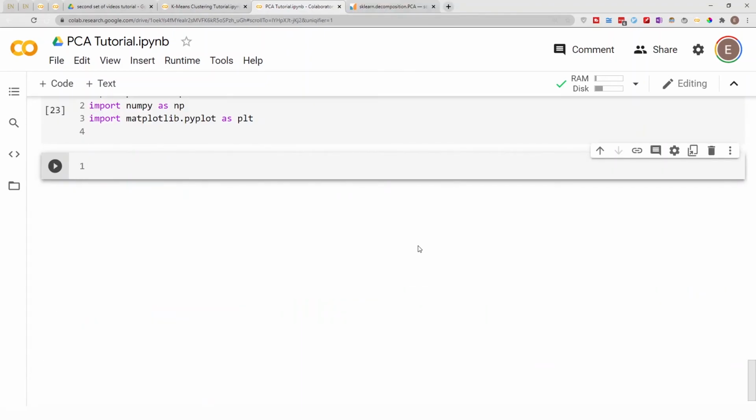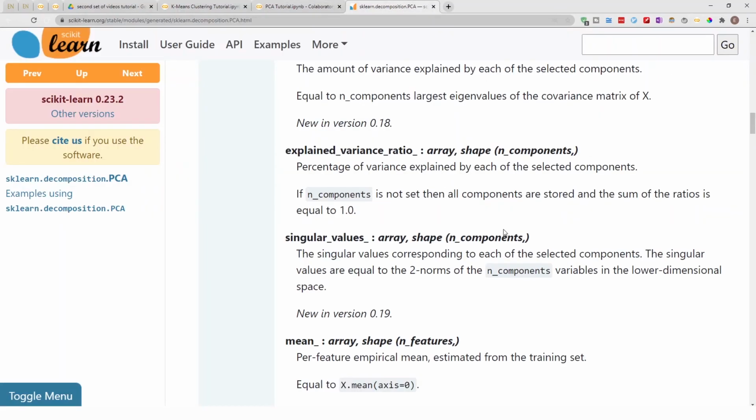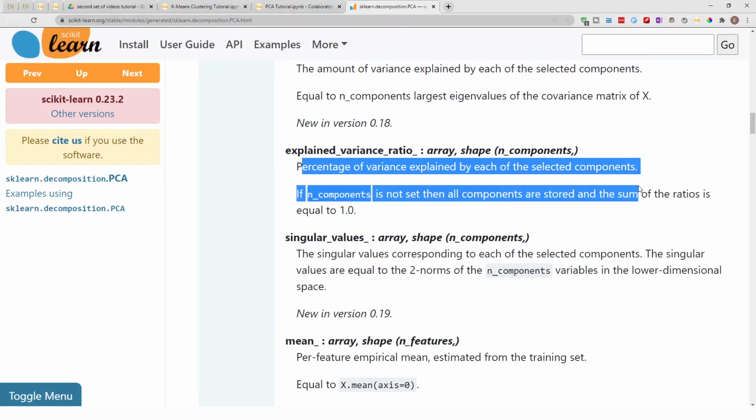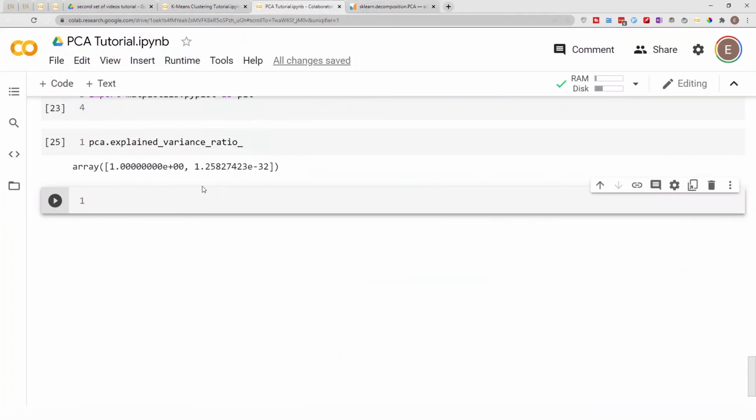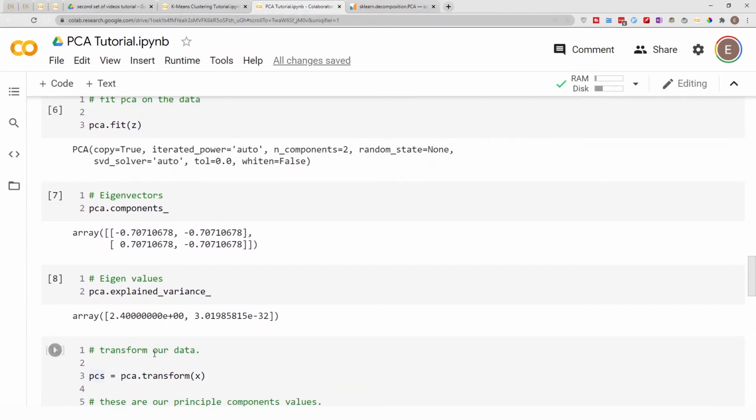First, I'm going to show you something called explained variance ratio. If I go ahead and do pca.explained_variance_ratio_, it gives us this value, and if you go back to the scikit-learn library here, it tells you that explained variance ratio is the percentage of variance explained by each of the selected components. That's what explained variance ratio is. We are going to be using that today.